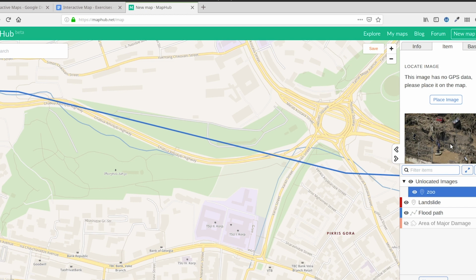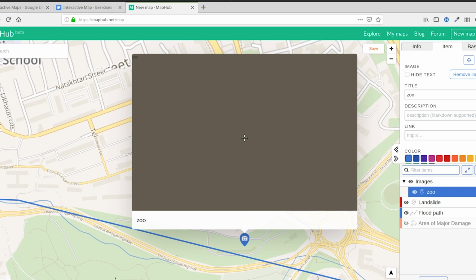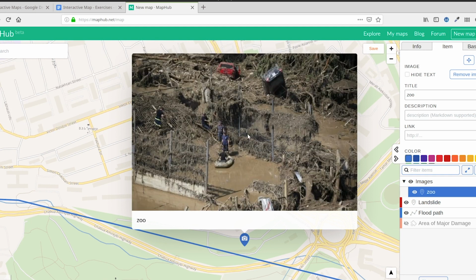So by default, the way MapHub works is it tries to look at the metadata to see if it actually has geolocation on the image. If it does have geolocation, then it's actually going to automatically place the marker. But if it doesn't, then you can place it yourself by clicking on the place image. So let's go ahead and do that. And then I'm just going to click here on the zoo. And there's our image.